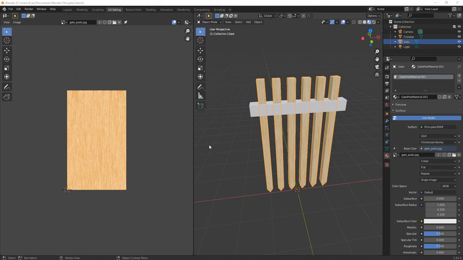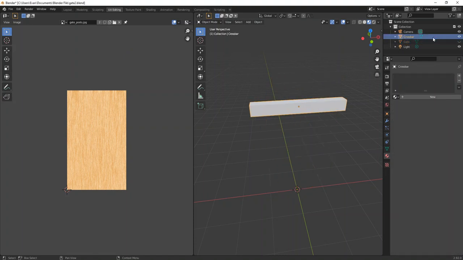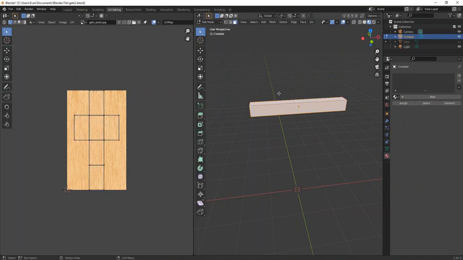Okay, so now that we've got our post UV map, let's go UV map the cross beam here. So let's select, I'm going to hide the gate here, and let me select the crossbar. And let me tab into edit mode, and I'll do the same thing.